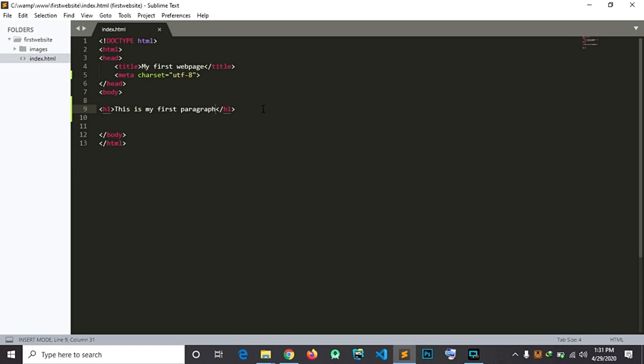So don't forget the style attributes. Style attributes, something like this. Style, as you can see. So follow my steps. Come to our body tag right here. Put style.